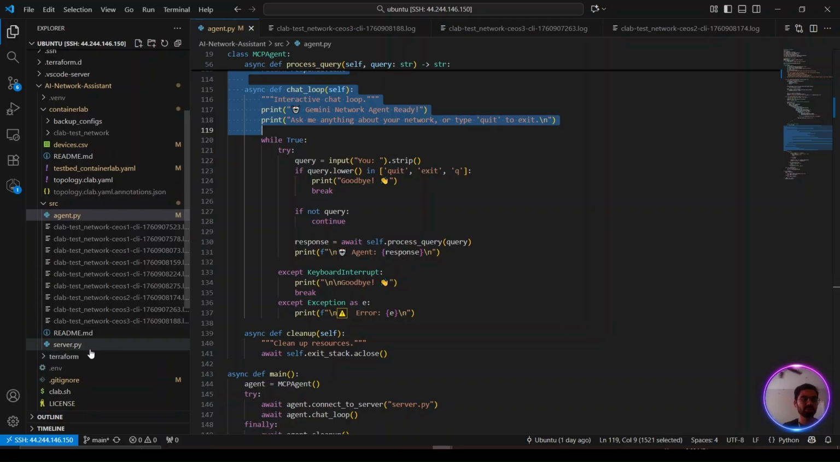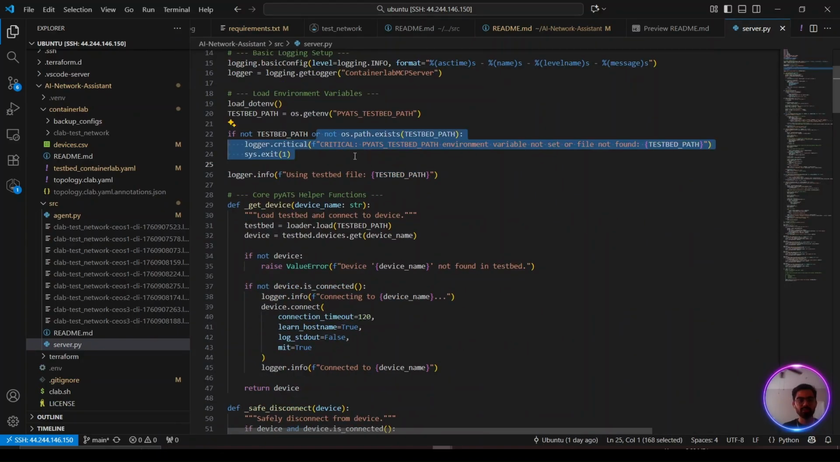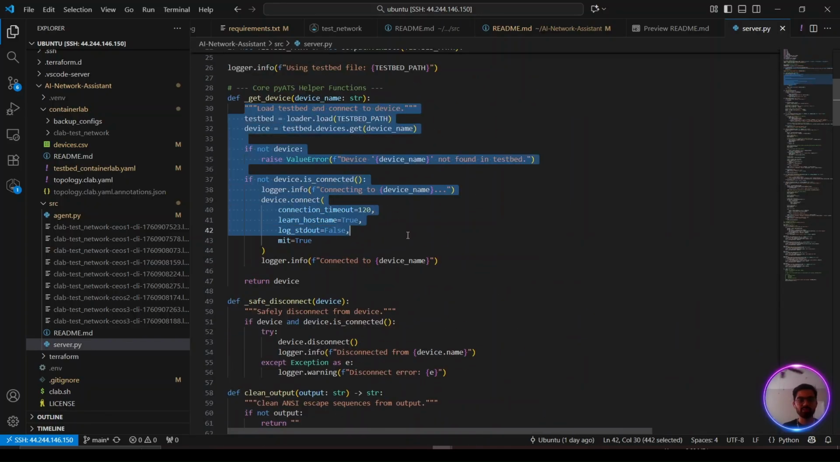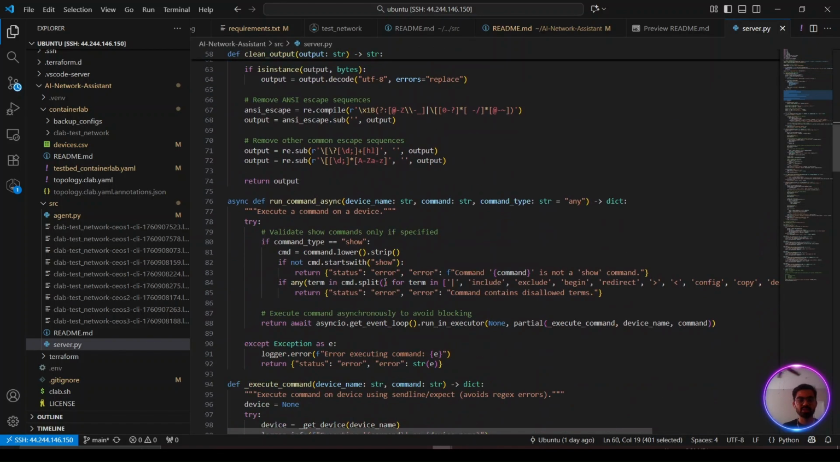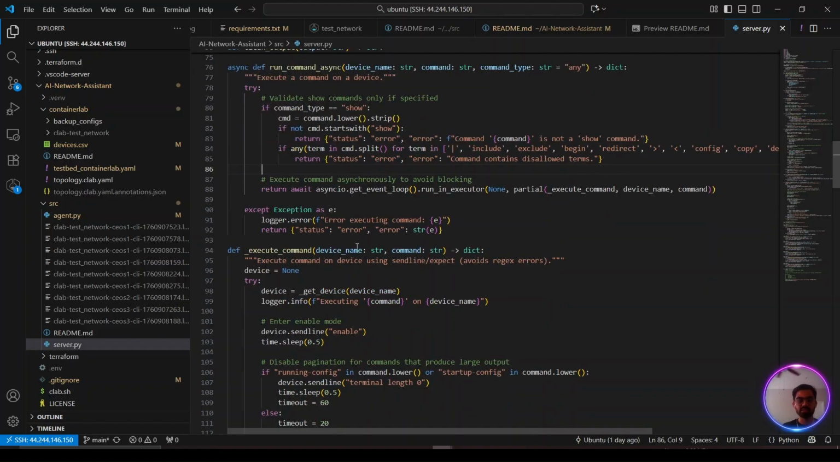The interesting thing is the server. So how does the server work? The server is using FastMCP, and it is loading the testbed. The testbed is where we have the credentials to log into the Containerlab devices. After loading, it has helper functions to get the devices and safely disconnect from the devices, and a helper function to run commands. It won't allow a command that includes something like delete or some other dangerous command.